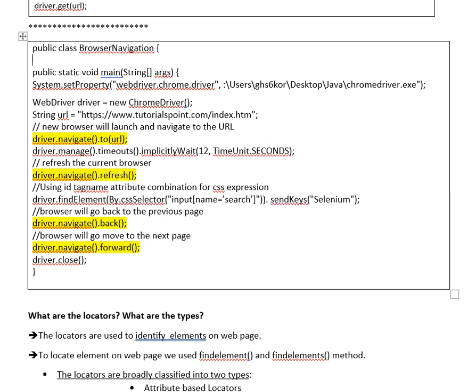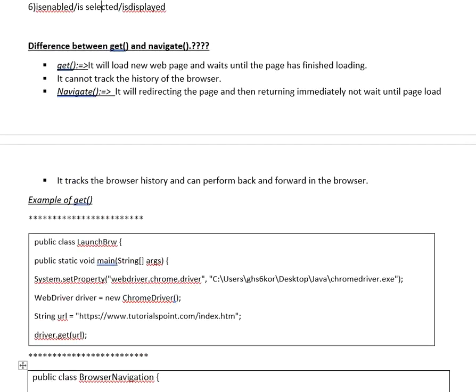Get will load a new web page and wait until the page loads, and it cannot track the browser history. But in the case of navigate, it will load a new web page and will not wait until the page finishes loading, but it tracks the browser history with the help of the back and forward methods. Also with the help of the navigate method, we can refresh our page.